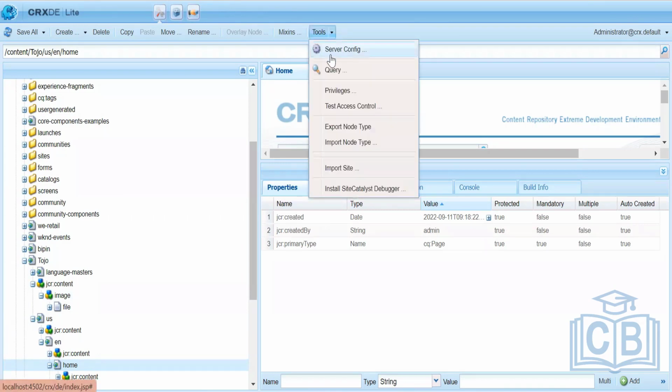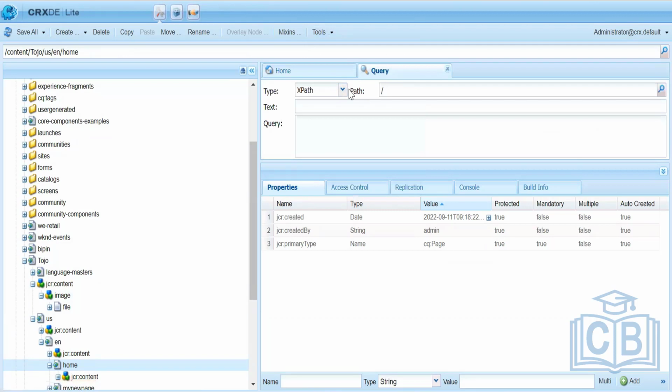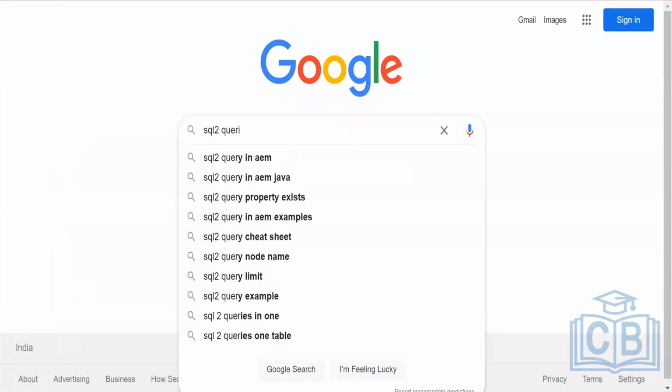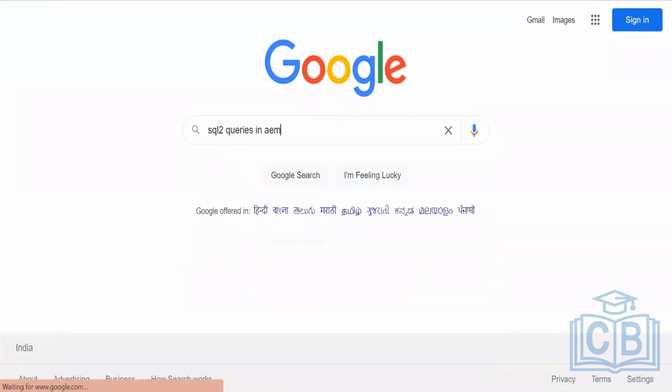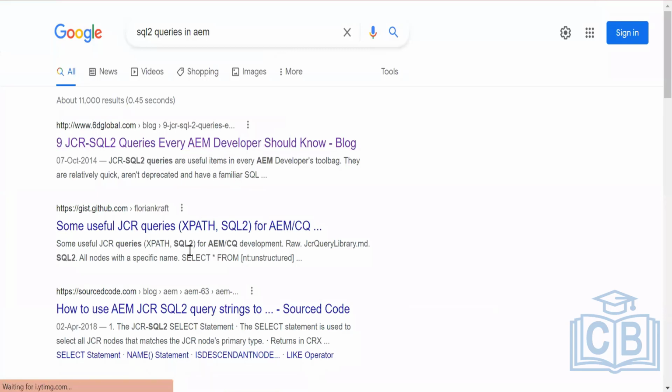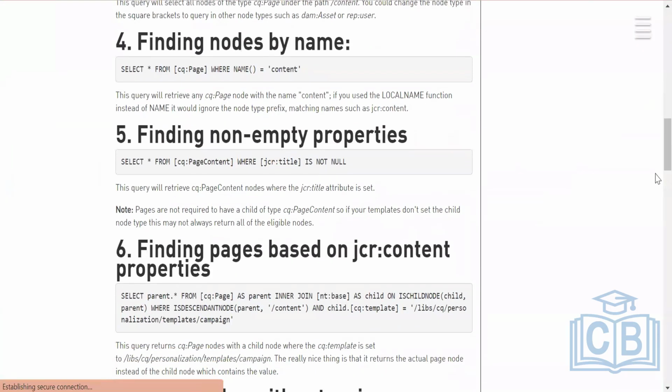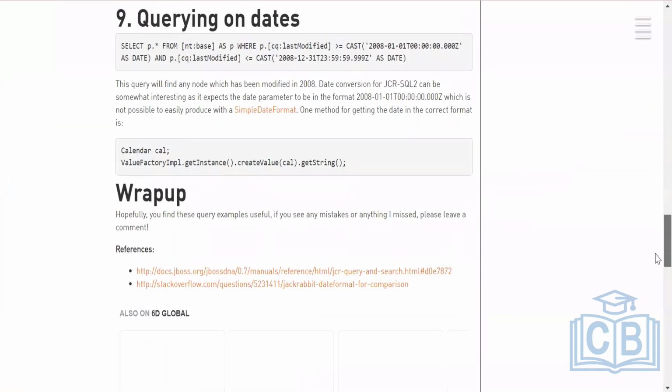In CRXDE, you have these tools. If you select these tools, you will get the query option over here. And here you can write queries. Either you can write an XPath query, or you can use the SQL2 queries. SQL is not used, SQL2 or XPath. So if you select SQL2 and Google SQL2 queries in AEM, it will give you quite a good list of queries. Let's copy one of them. The same query you can use in your code as well while writing the backend code, since it provides APIs through which you can query.